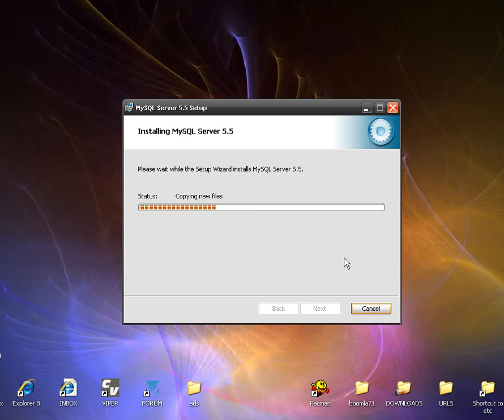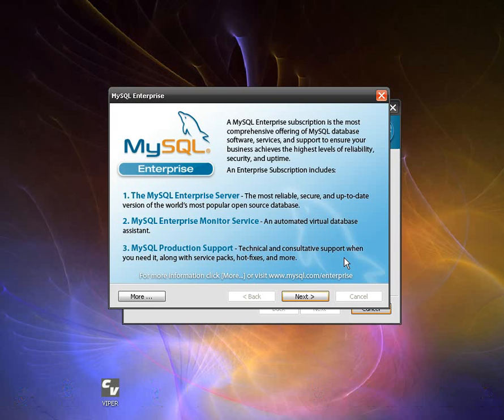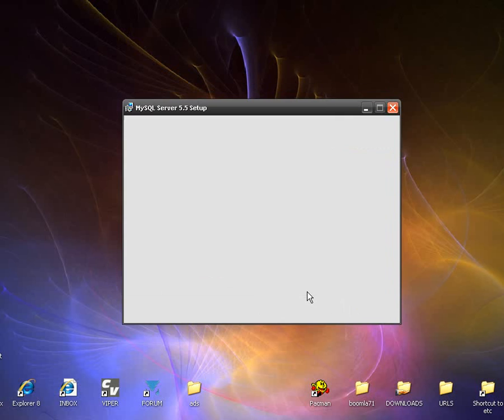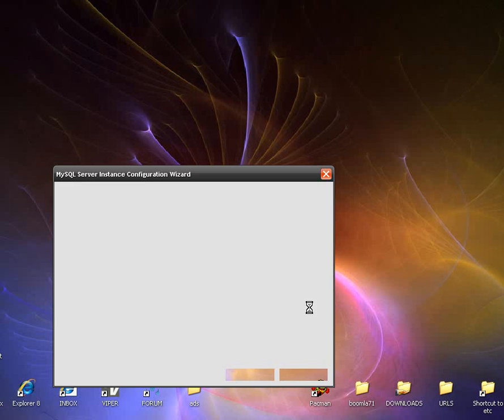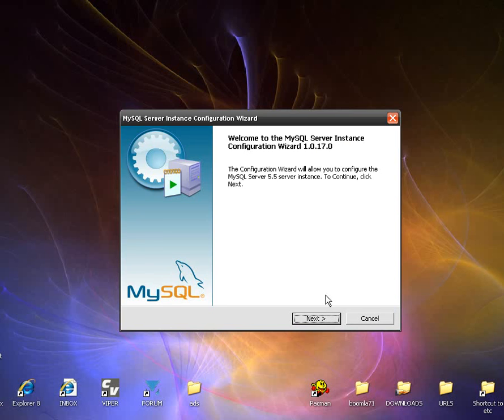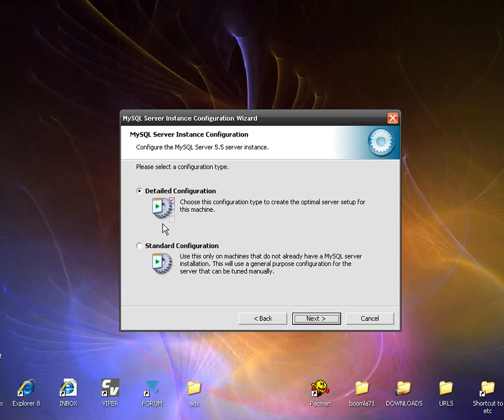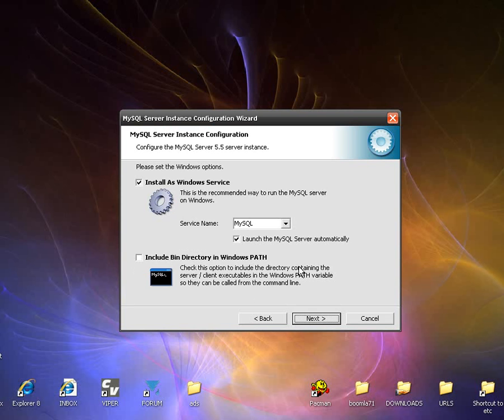So, all right, this just takes a minute. So we chose a typical setup, and this takes all of about a minute. This is going to install a MySQL server on XP. There ain't much to it. The next step, it'll kind of bounce around, and then you configure it in this portion. Now, it'll default to this detailed configuration. This is the second thing you want to change. Pick standard here.